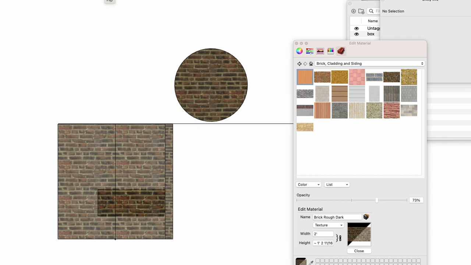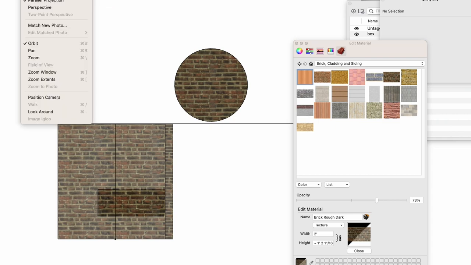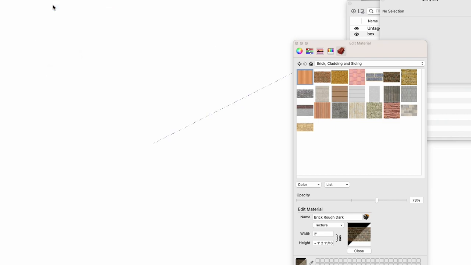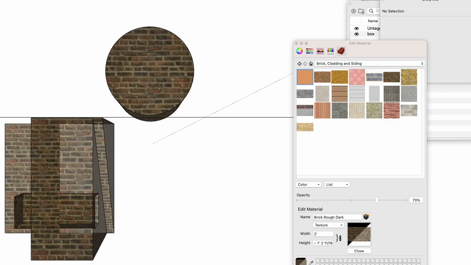Now if I do this as a perspective, you see what it did? It's a top view, but now I'm looking at it like a perspective. So I'm seeing these lines go down. Does that make sense? How that works?